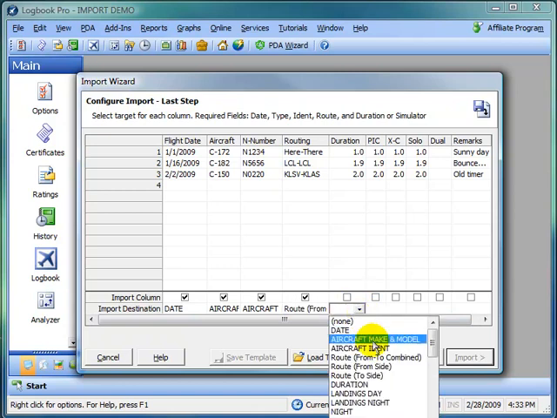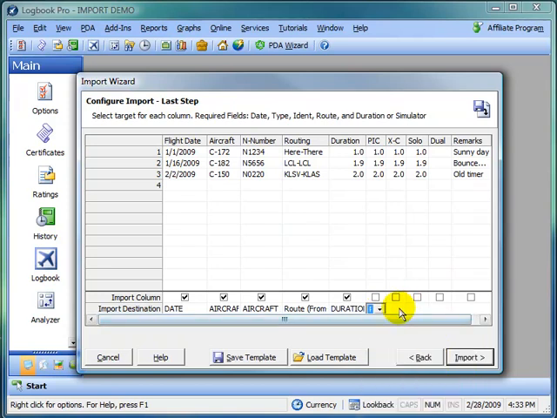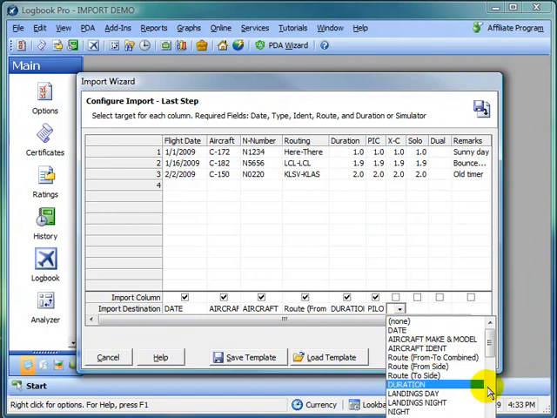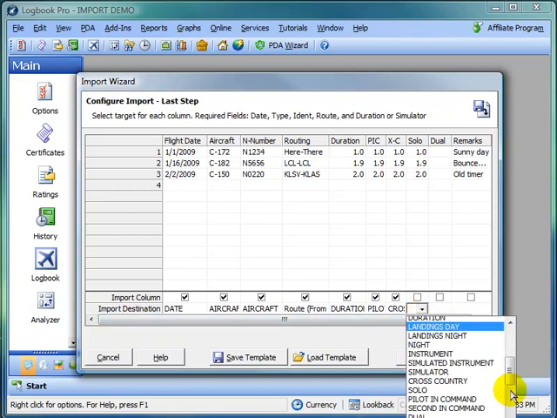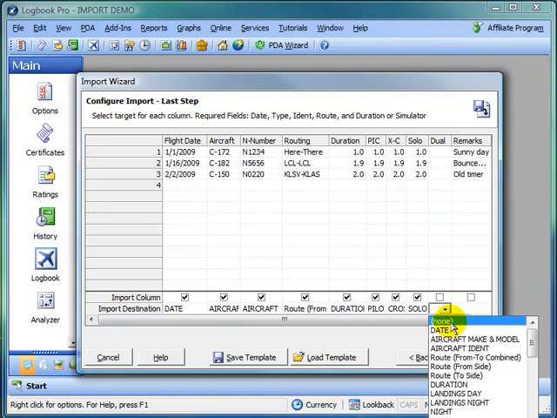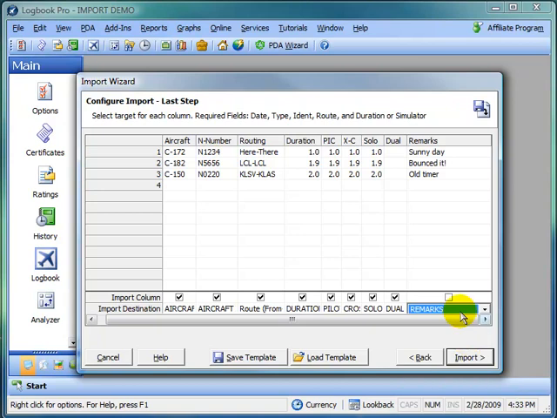Then let's map our duration, and then our pilot in command, our cross country, which we've abbreviated as XC, solo, dual. Even though we don't have any time, I'll just demonstrate how to map it. And then our remarks. Now, what I like to do, you can see that the checkbox is not checked. I like to go back one column, either shift tab or click off of the last column you map, so it just does register as mapped.